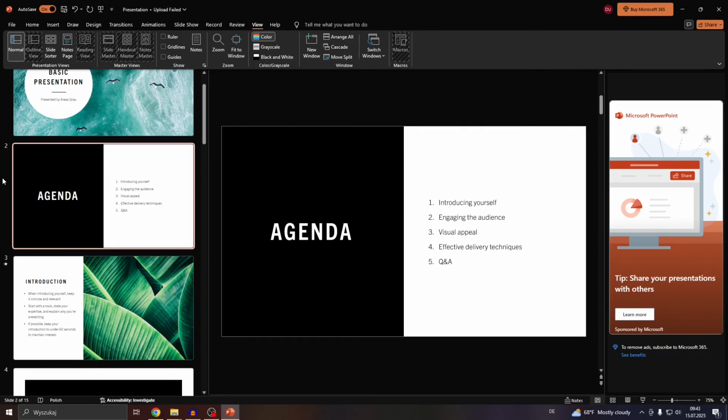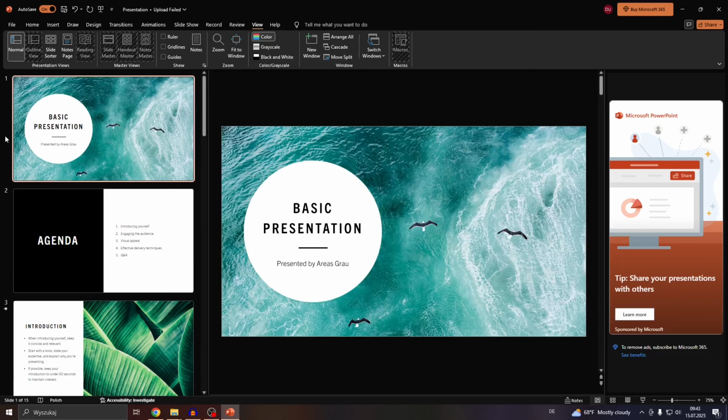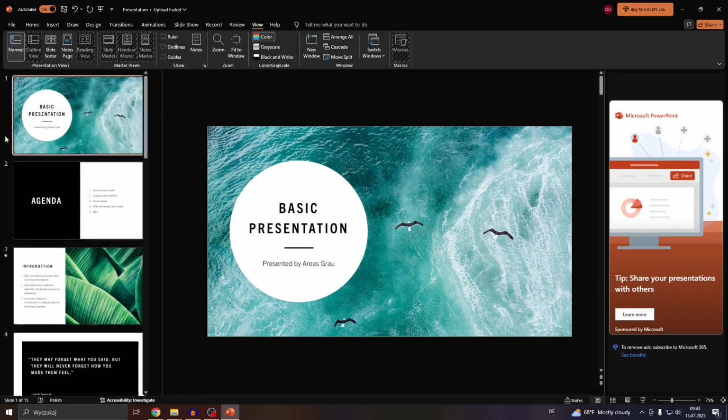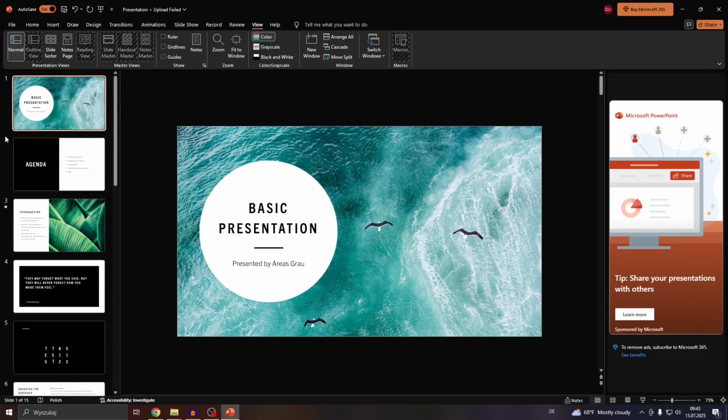So simply click anywhere here on the left hand side and hold left control on your keyboard and zoom in or zoom out by moving your mouse wheel. And that's how it works guys. As you can see, it is very simple.